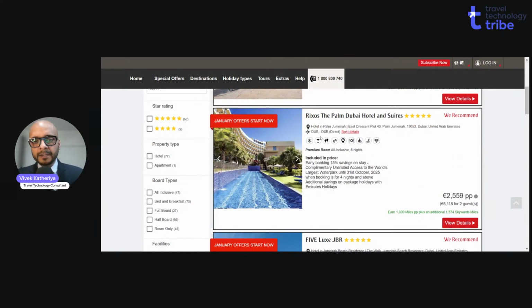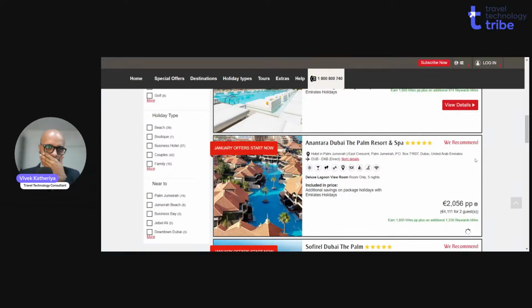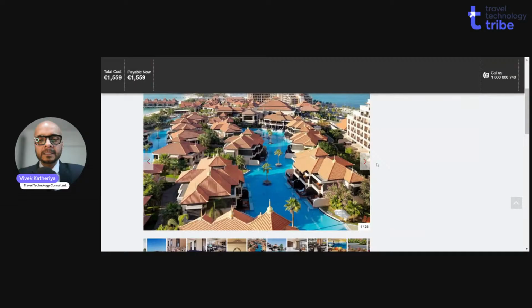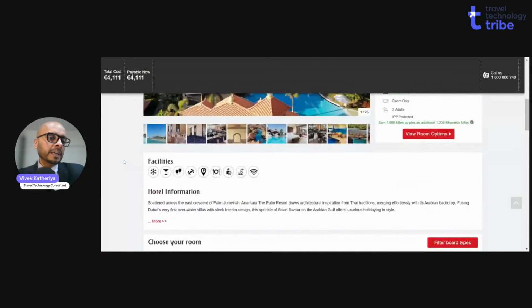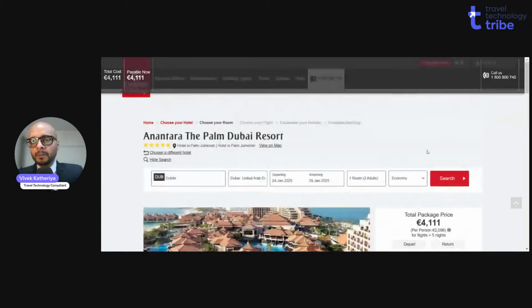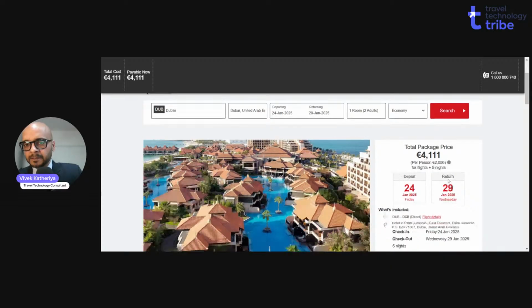If you see here right now, it shows the different hotels. This is Anantara Dubai, The Palm Resort and Spa, and there's the flight. If I click on view details, here we have further information and different images which I can explore. But what I want to showcase is that flight is the major component, and along with that, they have given a hotel. The price right now is 4,101 euros, per person for flight plus 5 nights.